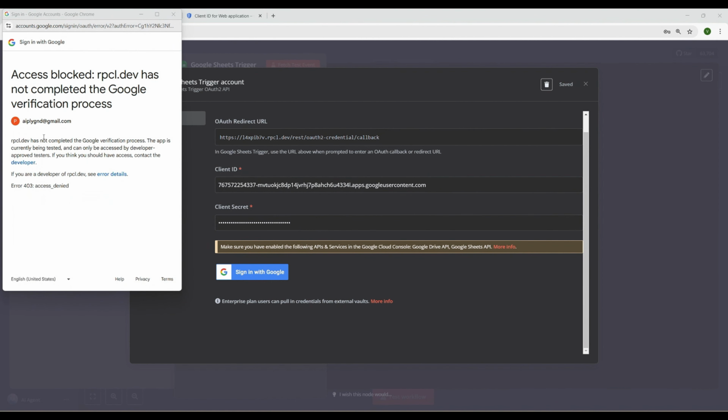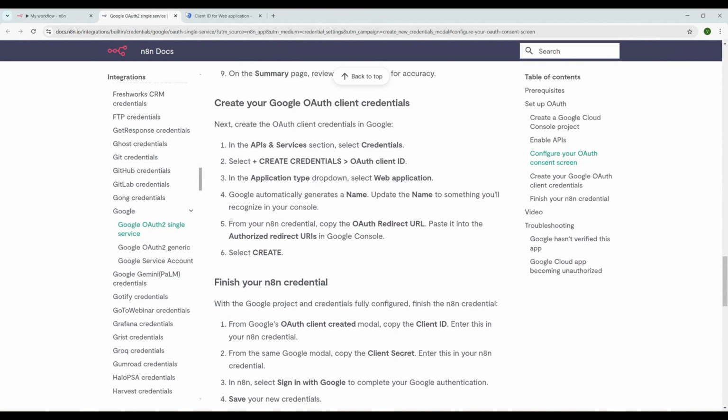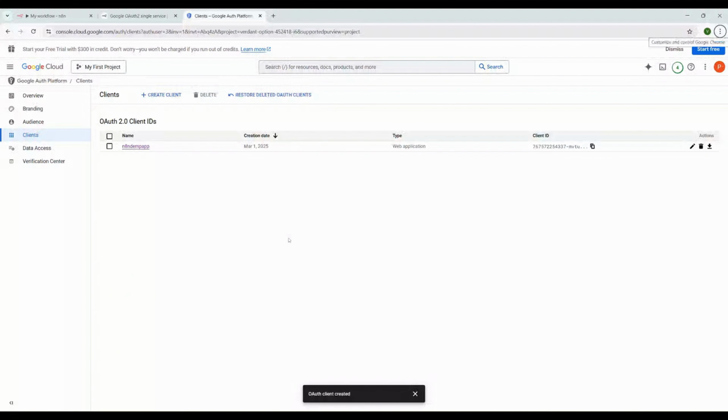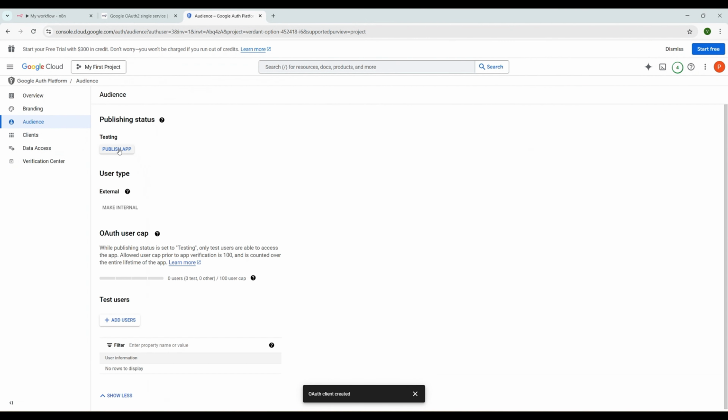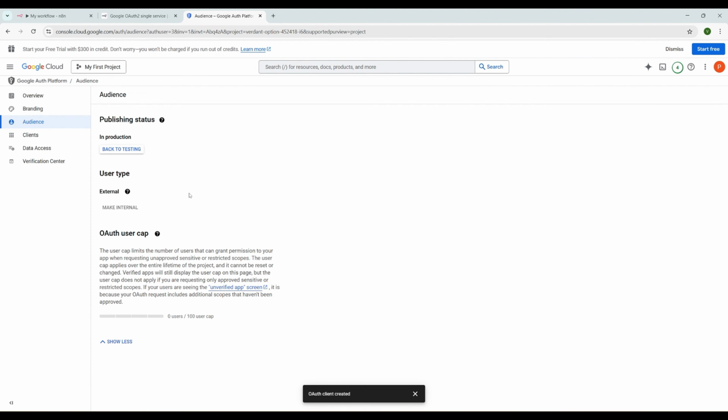When I try to enter the credential, I got this error. And if you get this error, what you can do is close this window and go back to the Google console here, and go to audience and publish this app. Click on push to production, click on confirm, and that has been published.